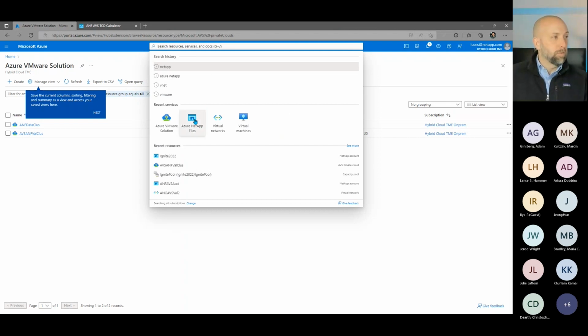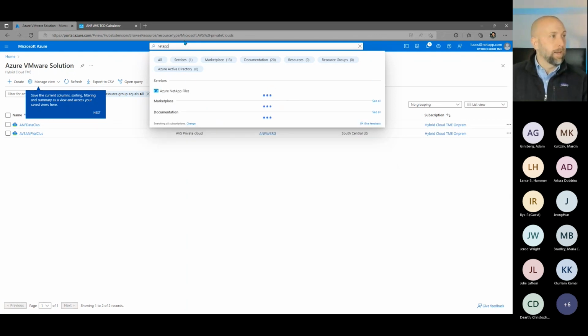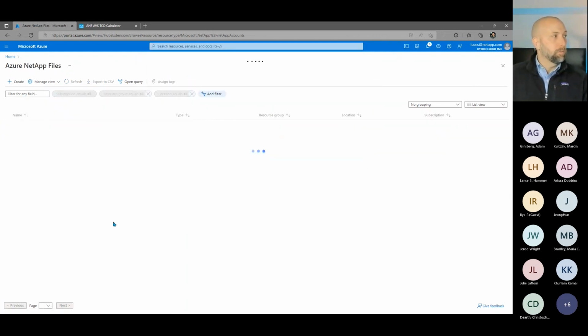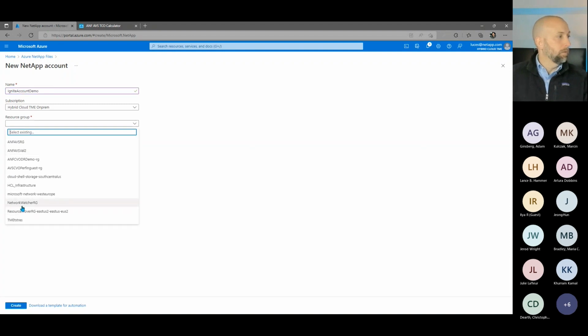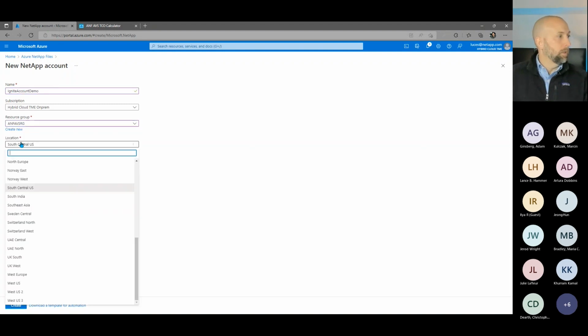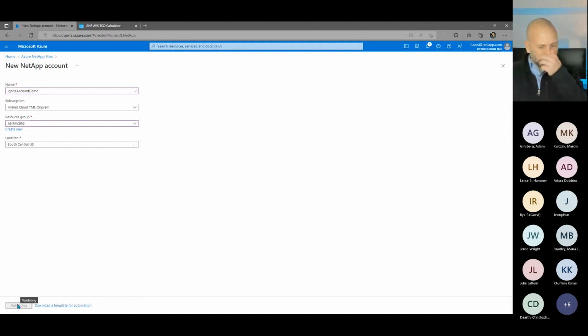The first step you're going to do is navigate within the portal to Azure NetApp Files, search for NetApp, choose Azure NetApp Files. And the first step is always going to be to create what's called an Azure NetApp Files account. Our account name is going to be Ignite Demo, and that's going to be in South Central US.